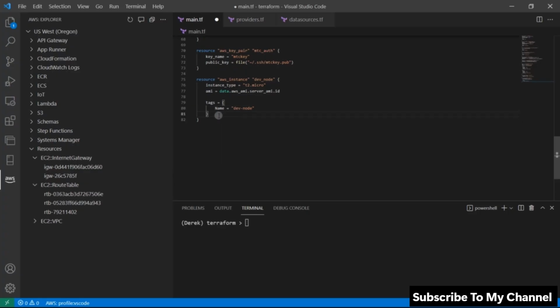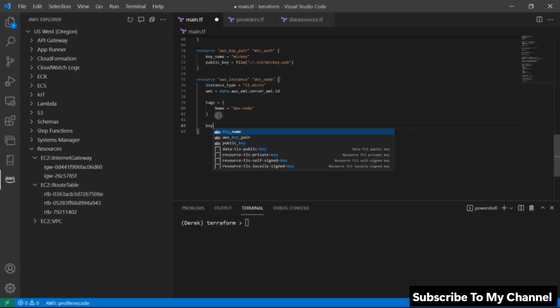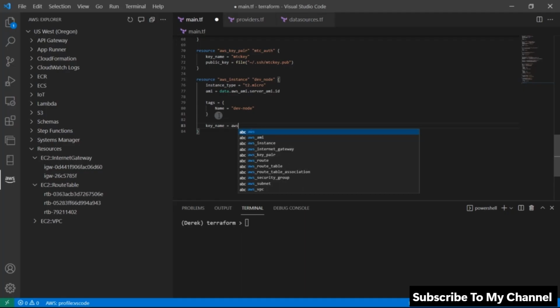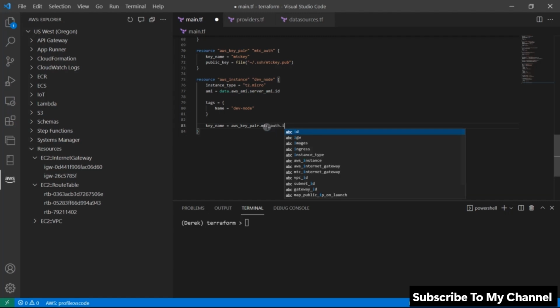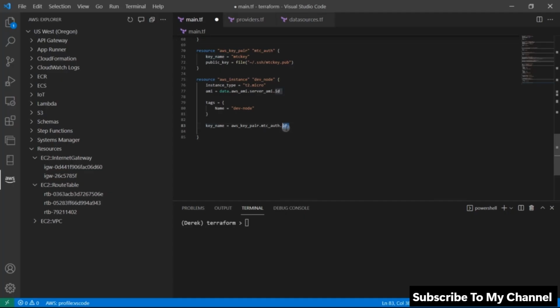Now, after that, we need to provide our key name, which of course we created recently. And what we're going to use is aws_key_pair, which of course we just created right here, .mtc_auth.id once again. Now I see that this says key name and not necessarily ID, but the ID is perfectly fine here. The ID will work.